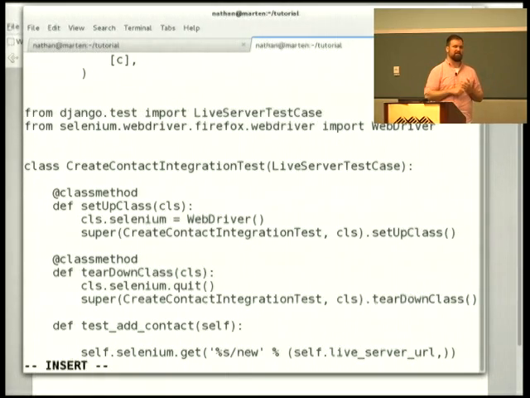You can also say, hey, run my tests against my QA instance over here, so that I'm actually running it against a more production-like environment. So it's pretty useful. But so we're going to get the /new view, which you remember is our create contact.